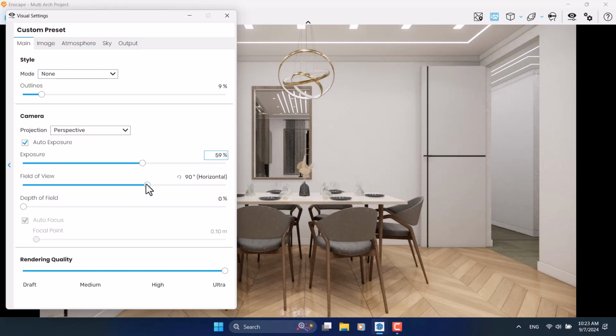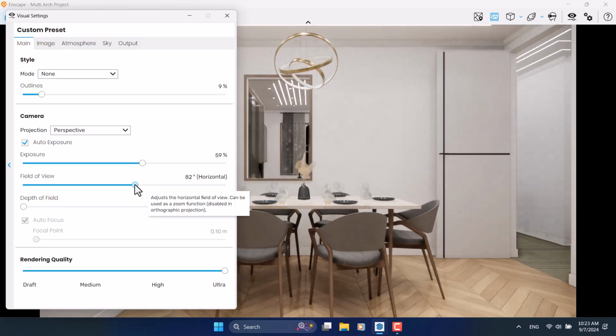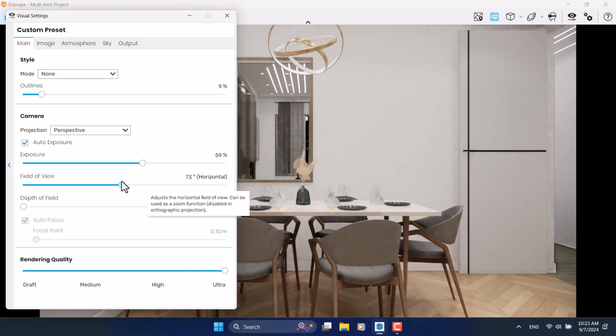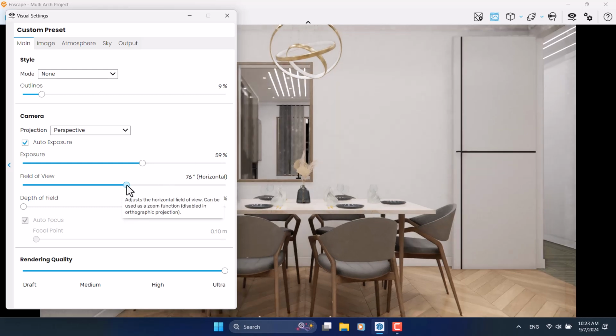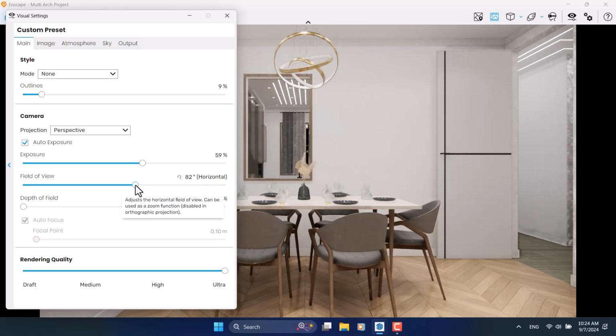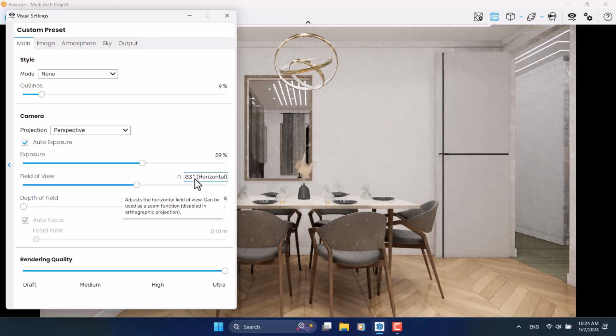Next item is the field of view. I can reduce the field of view a little bit near to my target, which is my table and this light in here, but be careful the light is not cropped out. So you can increase it a little bit, for example 83 degrees.